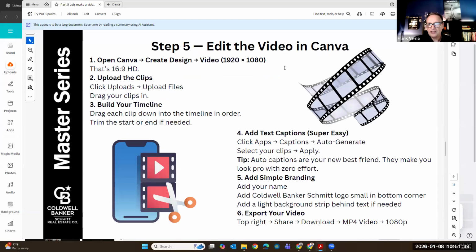Okay. Here is the information on how to edit the video in Canva. So you can upload the clips. You're going to build your timeline by dragging the clips down below as we showed. Then we're going to add the text captions, which was really easy. You just go to text and then do dynamic. You won't see that until you upload the video. So you actually have to have audio in there in order for the caption generator to appear.